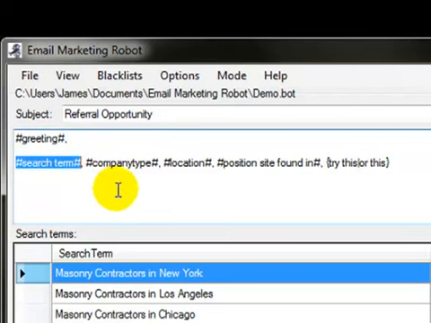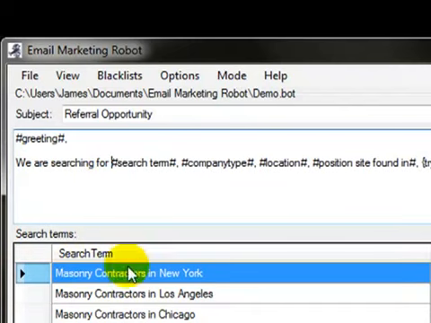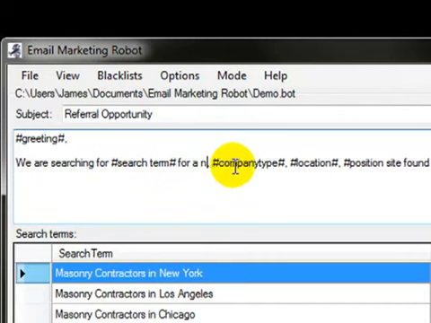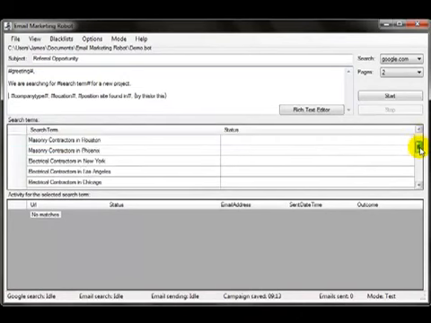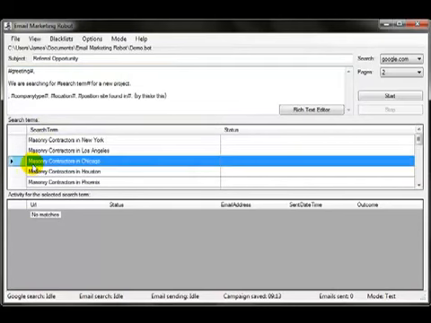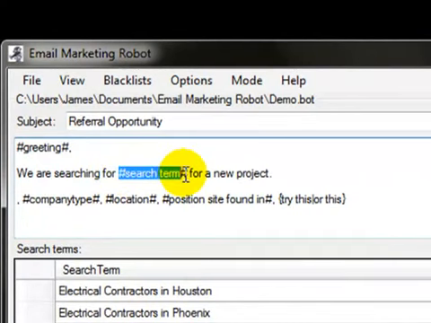Search term will automatically insert the search term. So for example, it could insert masonry contractors in New York. So we could type something like, we are searching for masonry contractors in New York for a new project. In the list of search terms, it's generated every combination of the type of business and the location. So, for example, when it gets down to roofing contractors in New York, this will automatically insert roofing contractors in New York.